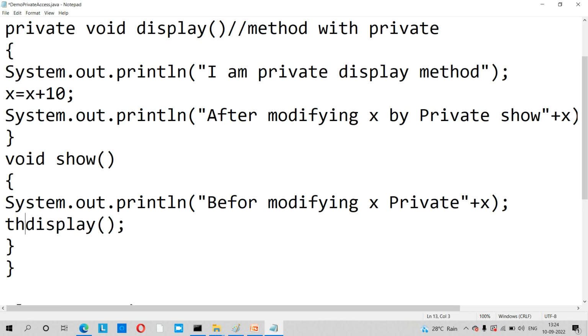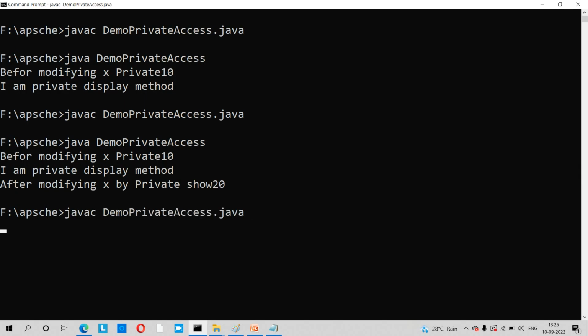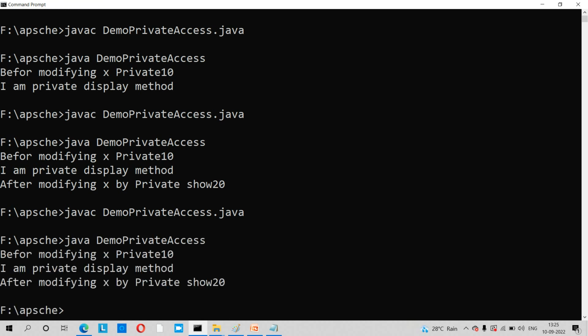You may also call this.display, the current class object. Okay, in this way we can access the private members.